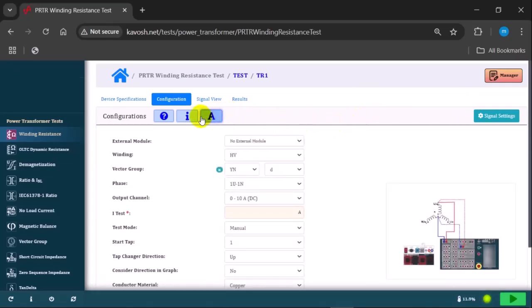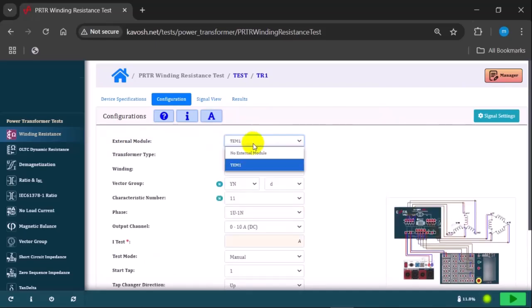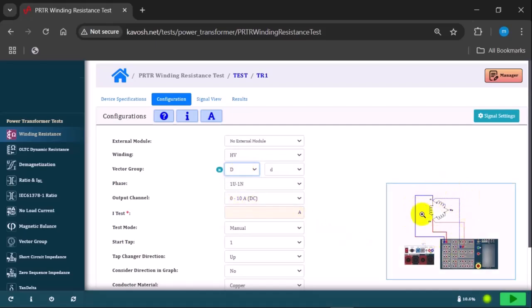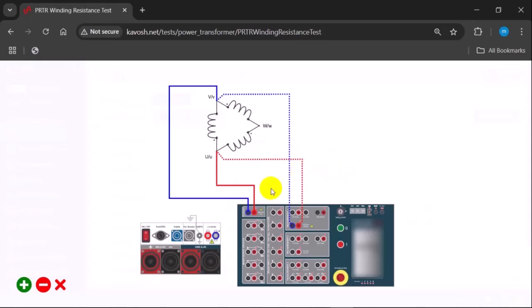From the External Module option, you can specify whether the test will be performed with or without the TEM1 module. From the Winding section, you can specify whether the test is being performed on the HV or LV side of the transformer. In the Vector Group section, you can view or modify the transformer's vector group based on the information entered in Manager. The test wiring diagram will automatically update according to the selected vector group.